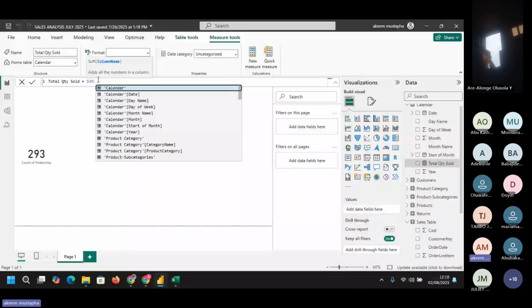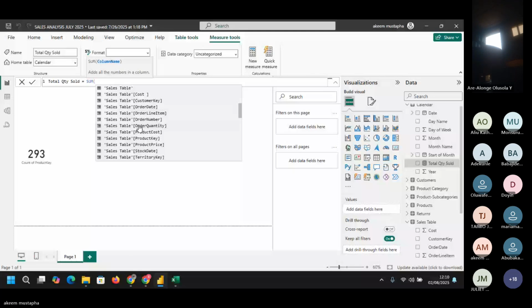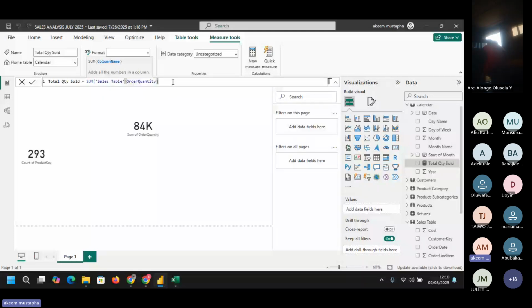Which column name? It's asking for what? Column name, right? What's our column name? You can scroll down and look for which column we are bringing in. In this case, we want to sum this order quantity in this table, right? It means that it will go to this table, look for this column. Hit enter. We have created a new measure.